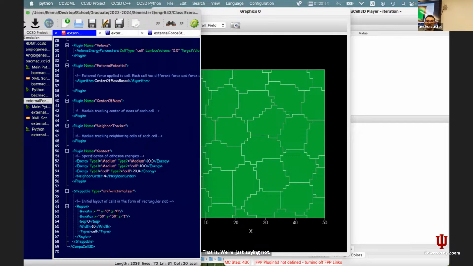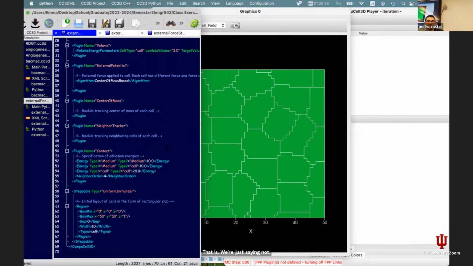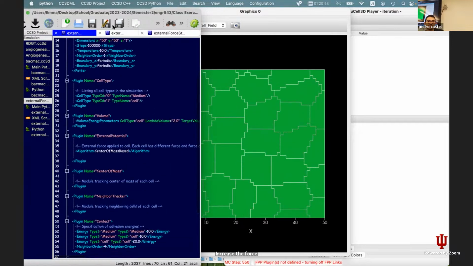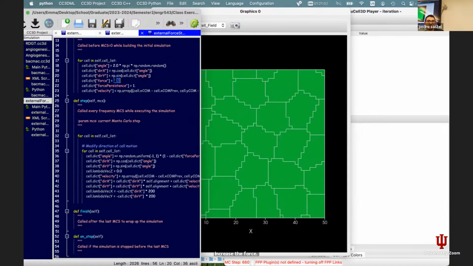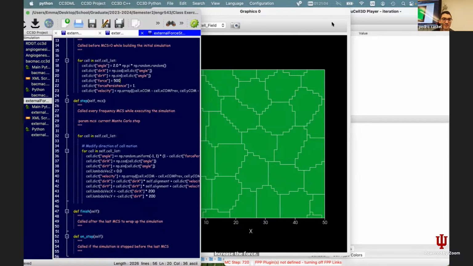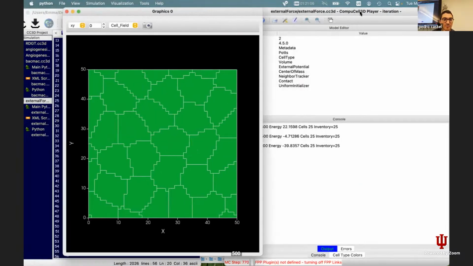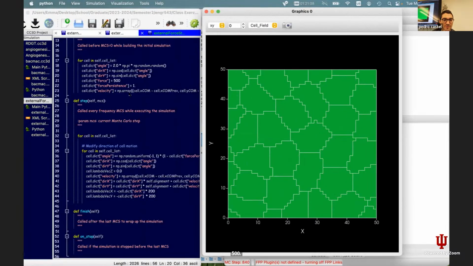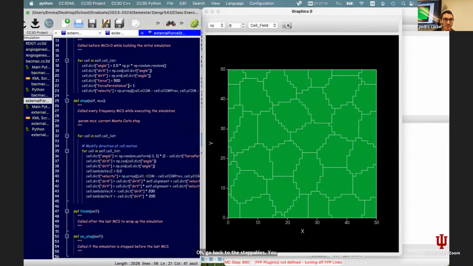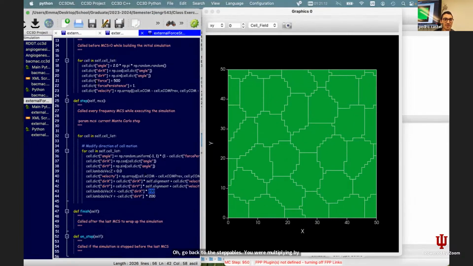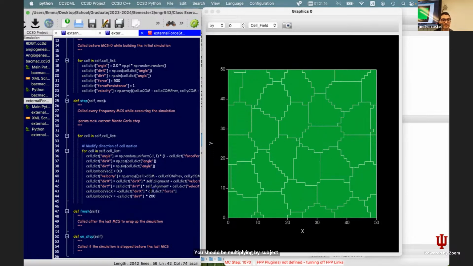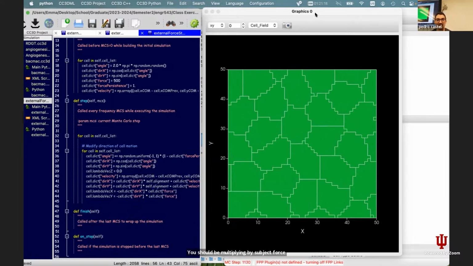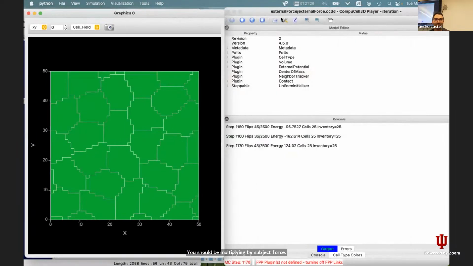Increase the force. 500. Oh, wait. Go back to the steppables. You are multiplying by 200 in lines 43, 44. You should be multiplying by cell dict force. Let's see how it goes now.